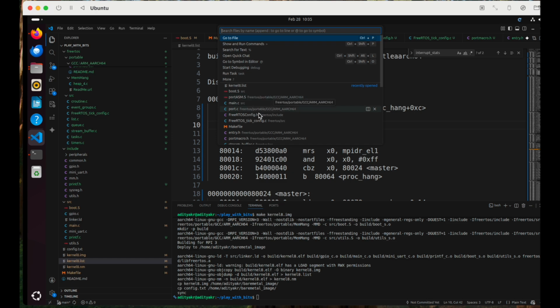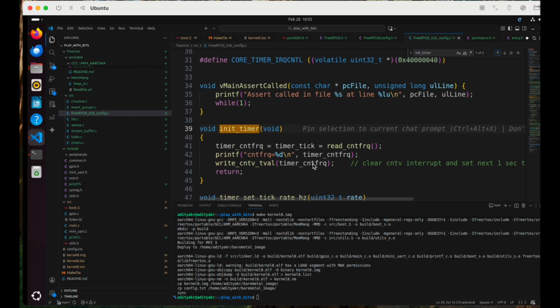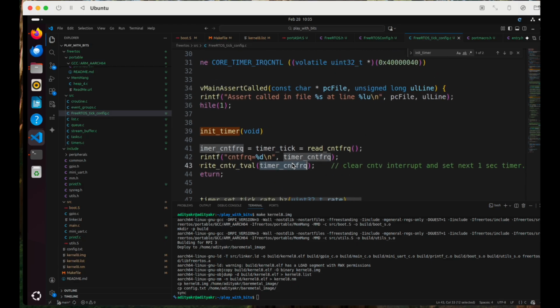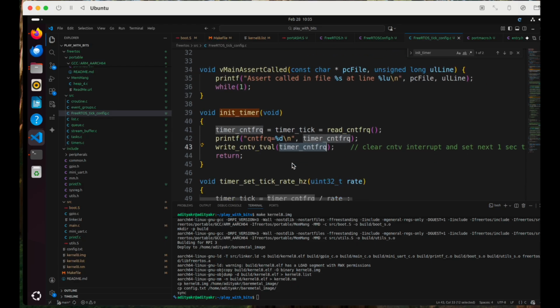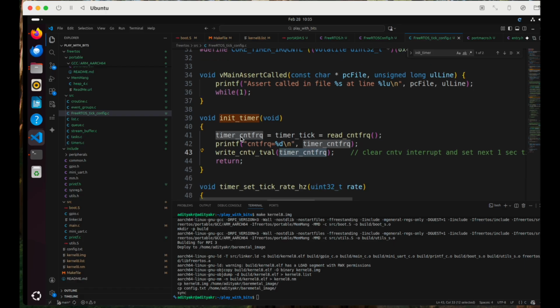Now after this init timer, it's going for a toss. Basically it's a silent hang. So after this print, while writing to this timer, it is creating a problem. Is it because of writing this, since it has read it and is trying to write it, clear the CNTV interrupt and set the next timer, a 1 millisecond timer? This CNTV timer, what is it trying to do? We'll check this one.